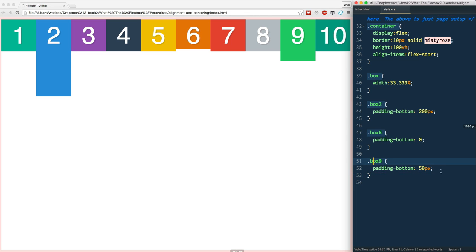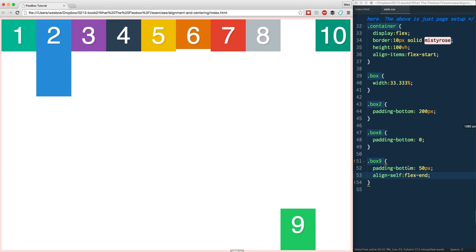So if I take this box 9 and say Align Self, we can say Flex End. Now, Flex End is going to just overwrite the Flex Start. By default, we apply it right on the container, but we can apply it on an individual item, and we can say things like Flex End, and that will just overwrite that specific use case.